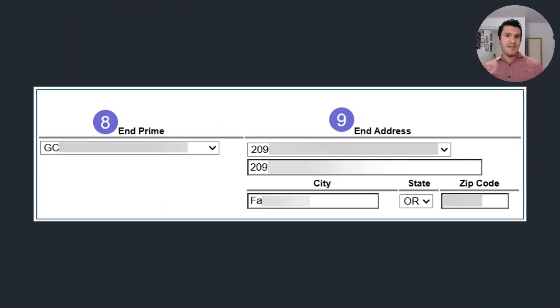Points number 8 and 9 are the End Prime and the End Address. It's similar information here. You'll select the individual that you're traveling to or the work site that you're arriving at, and then you'd select the address for that individual or manually key in an address.